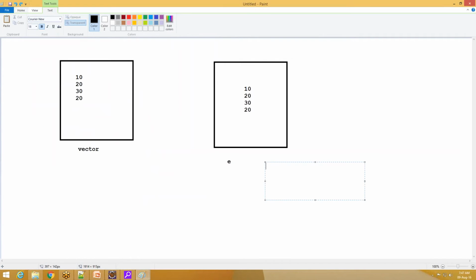Now there are two methods. One method is hasMoreElements. It will check whether elements are there or not. Obviously elements are there, so it will return true. If elements are there, I need to fetch them. For fetching, the method name is nextElement.